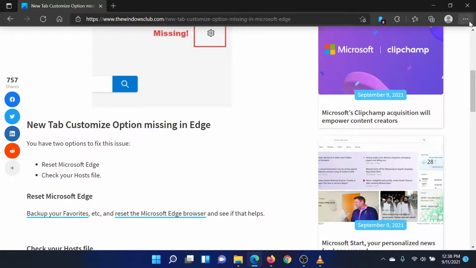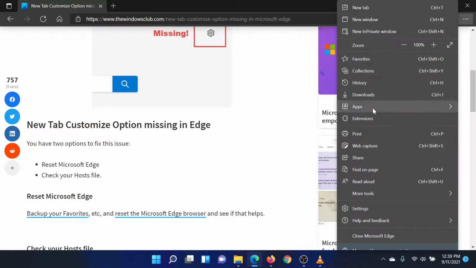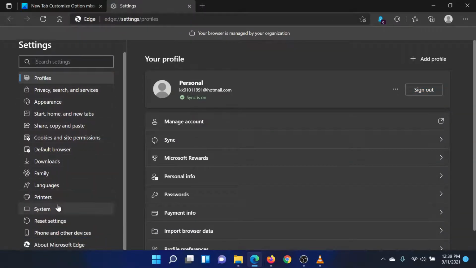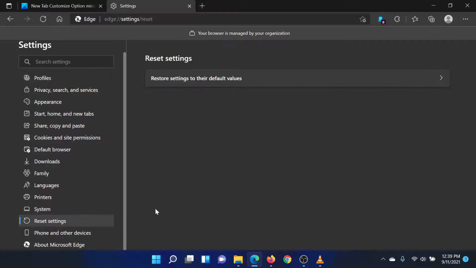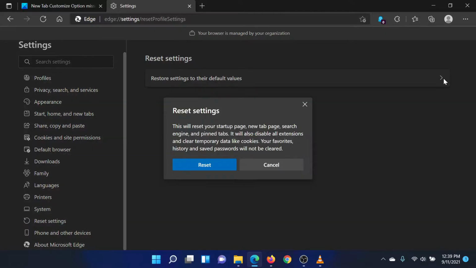Click on the three dots at the top right corner of the Microsoft Edge browser. This will open a menu. In the menu that pops up, please click on Settings. In the Settings window, scroll down to Reset Settings on the list on the left-hand side. Click on that option. Now, in the right pane, you should find an option, Restore Settings to their default values. Please click on the forward pointing arrow associated with this. Now, select Reset on the page.